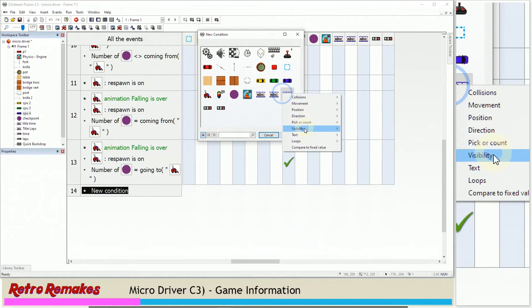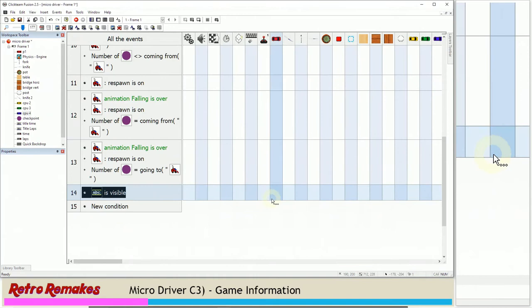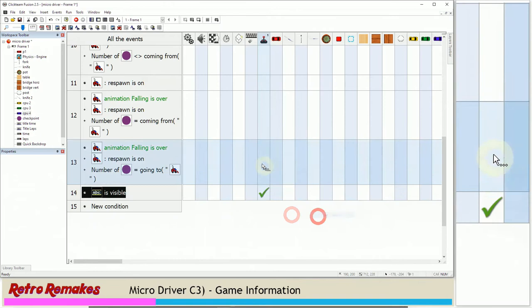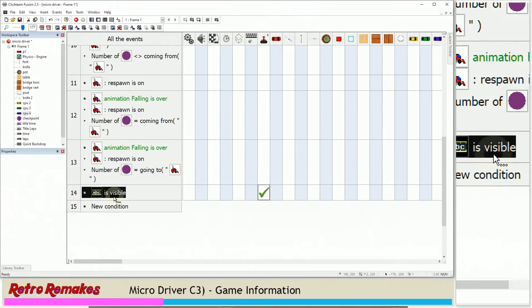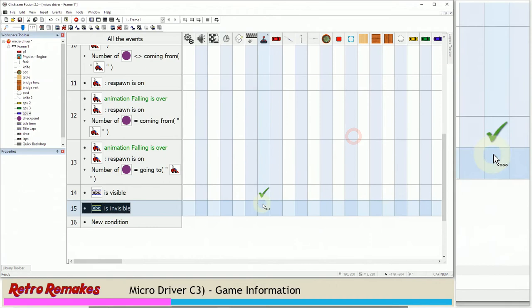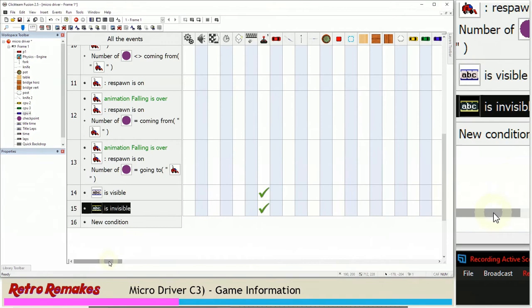To do this, we need to go under the joystick, which represents the player one, and go to ignore controls. And now to restore control, we need to do the opposite. So now we need to say if the string is invisible, we are going to restore control. And so that the computer cars aren't racing, when it is visible, we need to make sure that we set their speeds to 0.